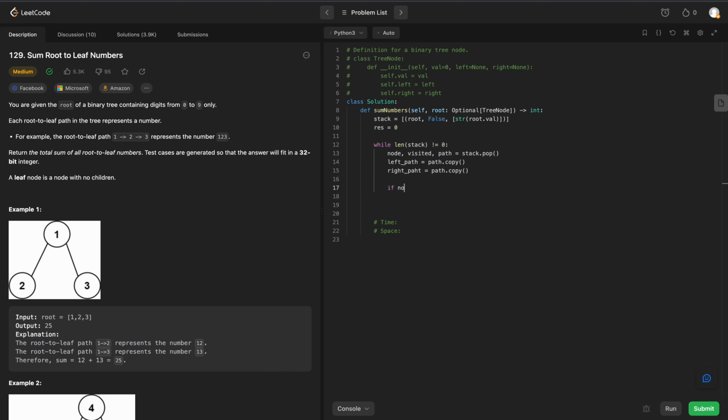Okay, now we need to check if our node is null or not. So we'll say if node is not none, we want to do something. What do we want to do? We want to check if we have visited this node before. If we have, we want to do something. So we'll say if visited is true, what do we want to do?